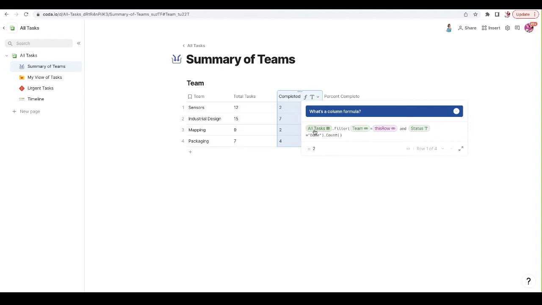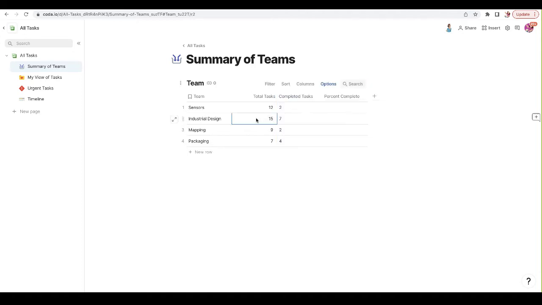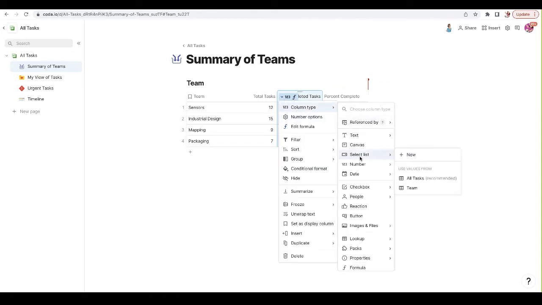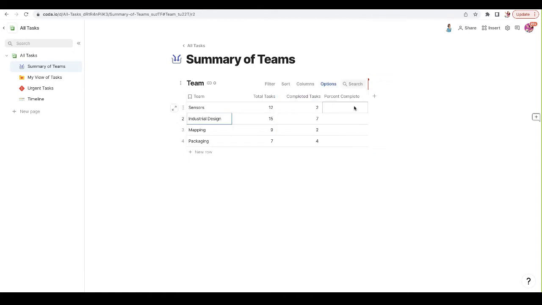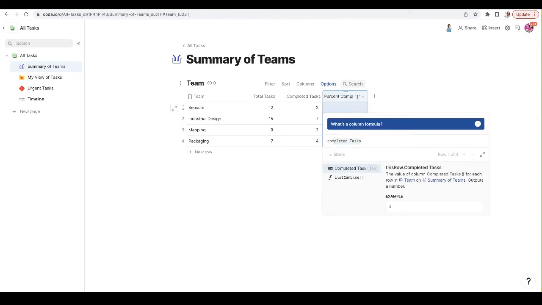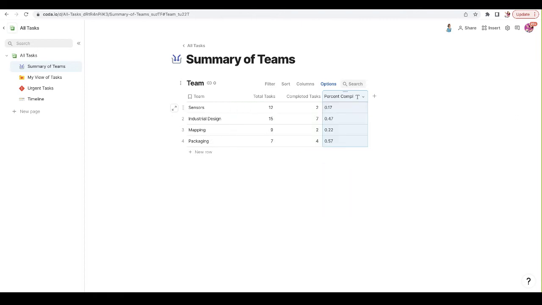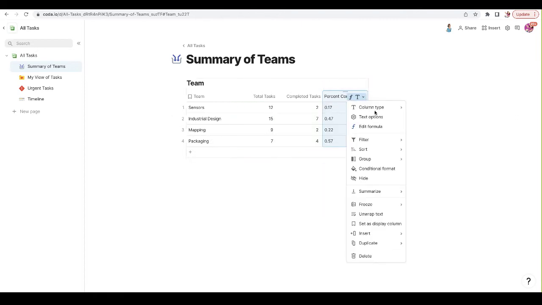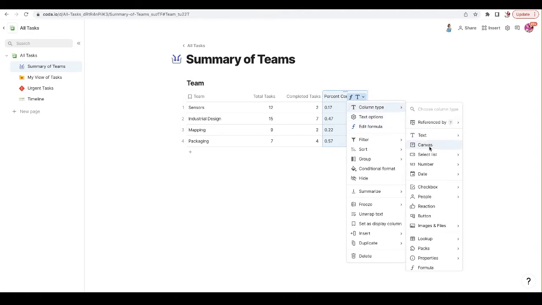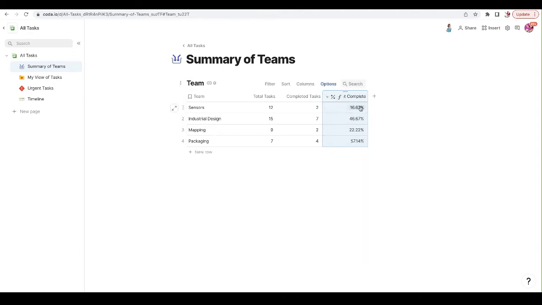Ooh, yeah, so Rocky is adding another little piece. We have still looking at all tasks. We still are filtering where the team is equal to this row. And then we're adding where the status is done. So it's completed. And then we're counting it. And I love that we can change these to be that number column type instead of text. And now to do a percent complete, all we need to do is say equals completed tasks divided by the total tasks. And then I'm going to change this column type to be a percent. Perfect. And now we've got that there.